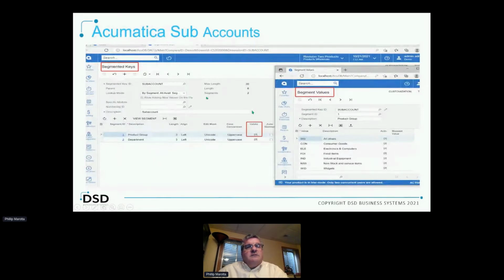Okay, so we're going to kind of drill down into the product and look at sub-accounts. So remember, it's part of your segmented key world. Typically, we turn on validation. So this is the demo company that comes with Acumatica. They did it by product group and department. So they did 2 segments that we talked about. And the pre-definition of the validation comes into the segmented values. So these are their lines of businesses, or they call product groups, that are associated to segment 1 of the sub-account.